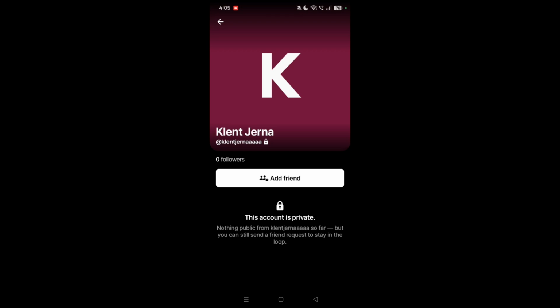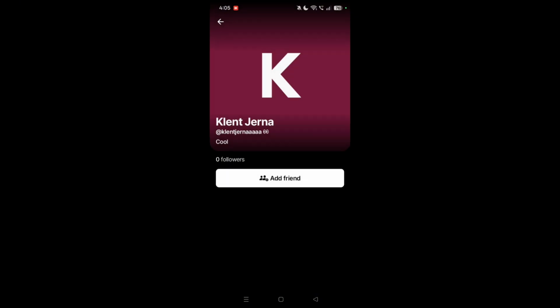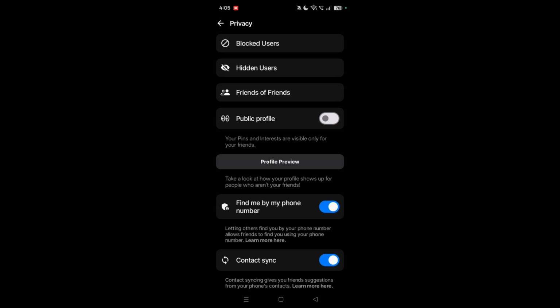There you go. So once we turn that on and we click on preview, as you see right now, we are not private anymore. So yeah, there you go guys. That's how you public and private your profile here on BeReal.